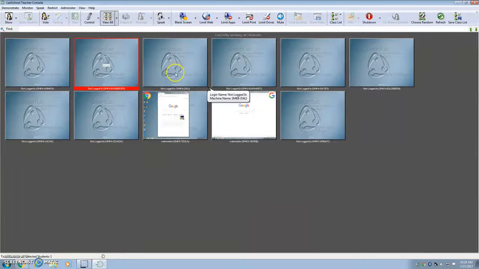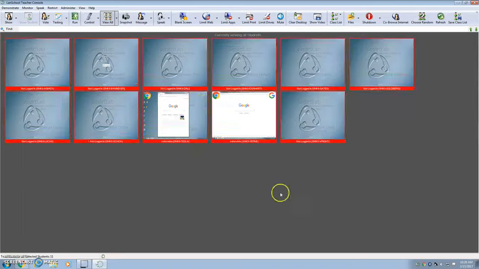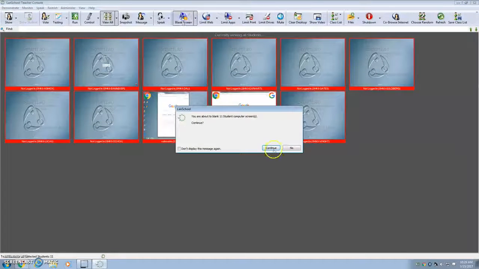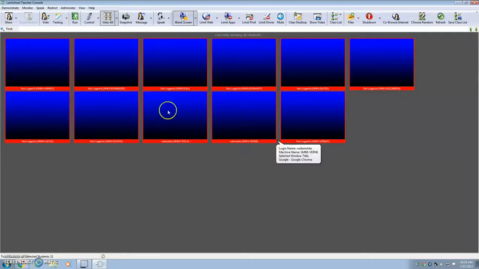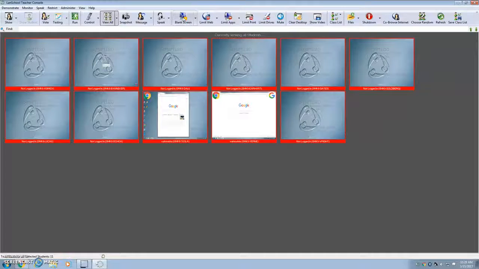And then to blank out all the screens, again, I would do Control A to select all, and I'd click blank screen. And there is that message that says eyes to the front of the classroom, although right now all you can see is that blue screen. But this is a great way to get the attention of all the students and stop them from clicking around when you're trying to give instruction. To let go of this so that they again have control, just click the button again.